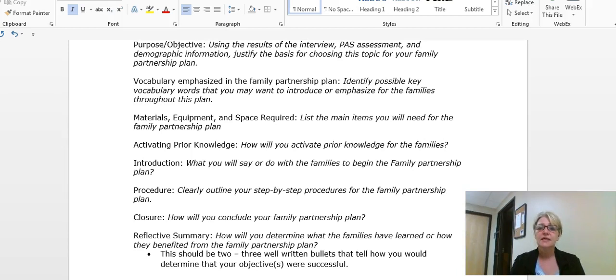Then you're going to put in the materials you need, the equipment you need, where you're going to do this. So if you're having a family night, you may say we're going to do it in the cafeteria. I'm going to need a screen. I'm going to need a projector, PowerPoints. We're going to have snacks. We're going to have a guest speaker. Whatever you need in order to accomplish your event or your plan.